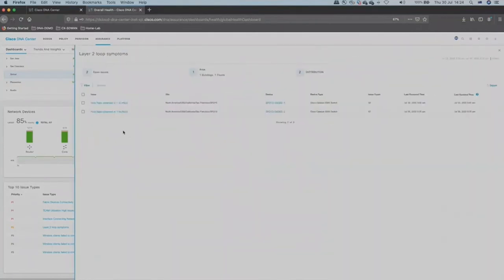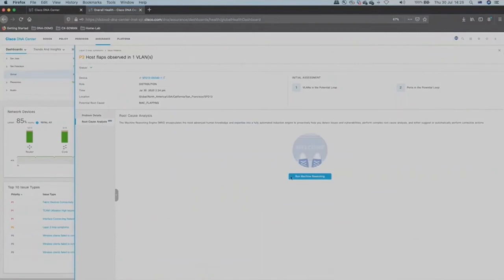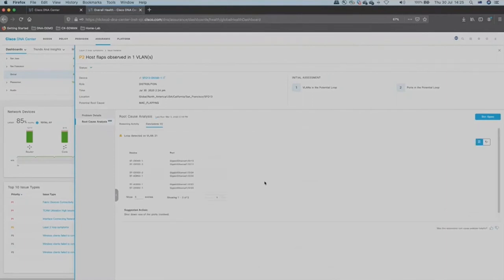Since you mentioned this is a layer 2 loop symptom, you basically, I'm not sure you click that one. You can go in here. The cool thing is root cause analytics. You can run machine reasoning, and they will run that and tell you what the result is.